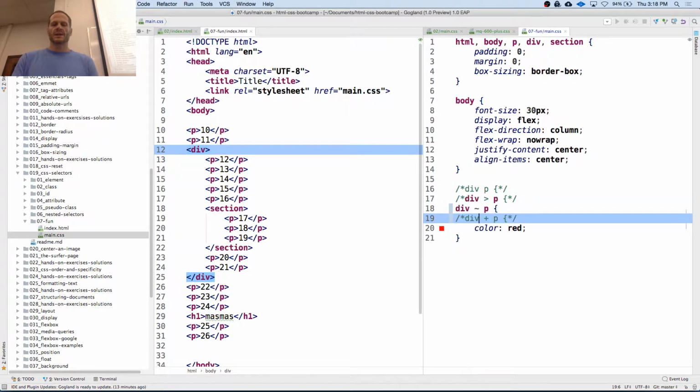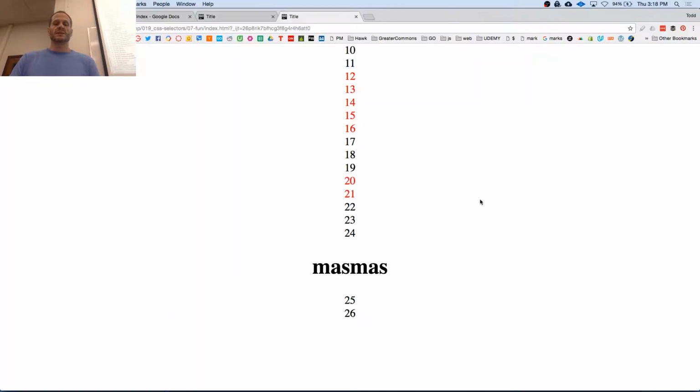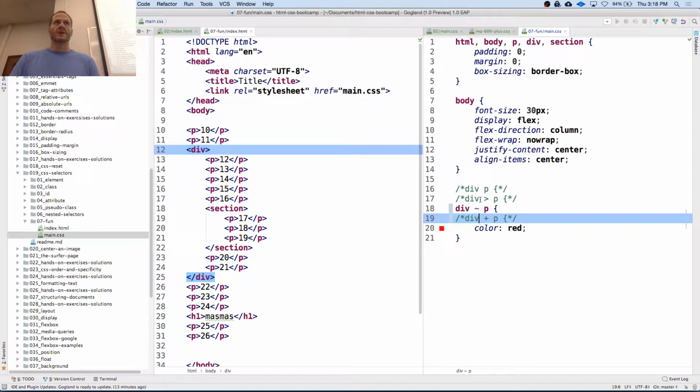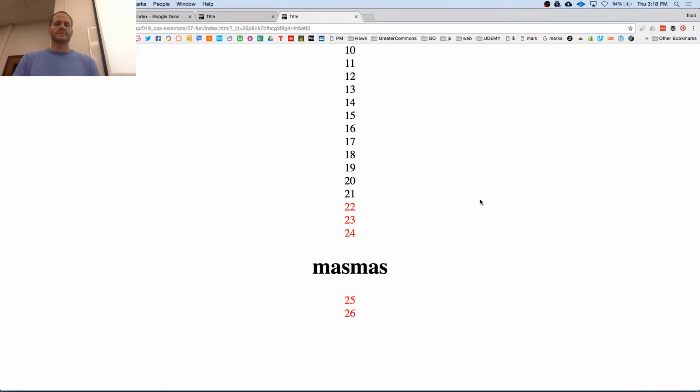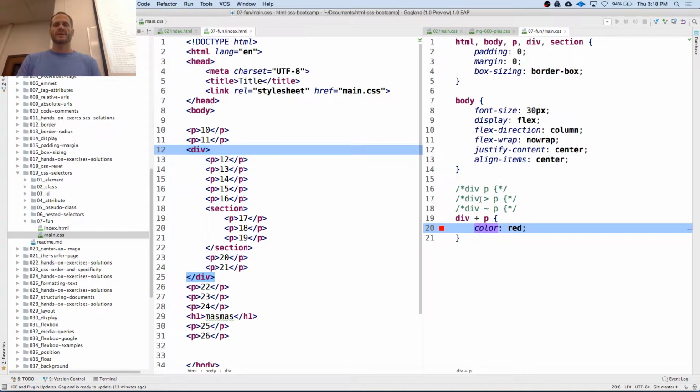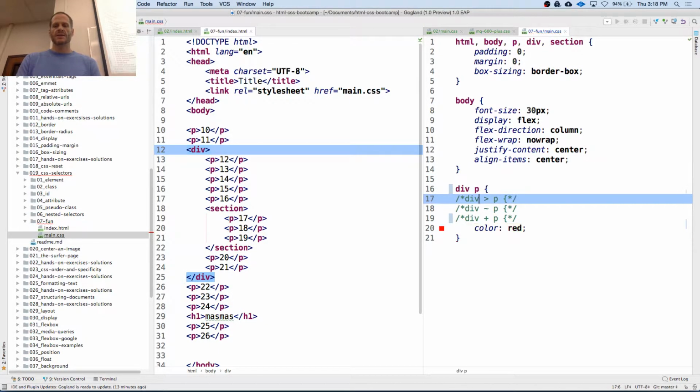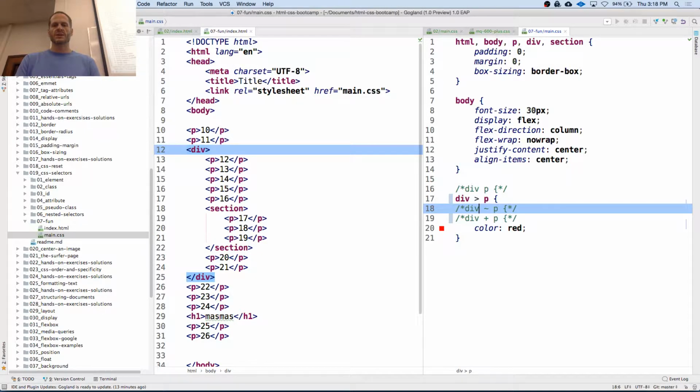And what's this one going to select? 22 through 26 is my guess. Right, like all siblings that follow. What's this one going to select? +1, right? 22. So this one is getting anything that's under it. This would get just the immediate children.